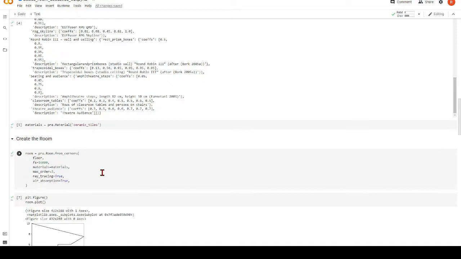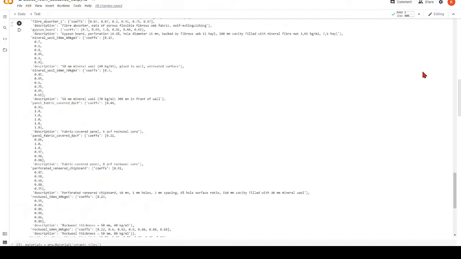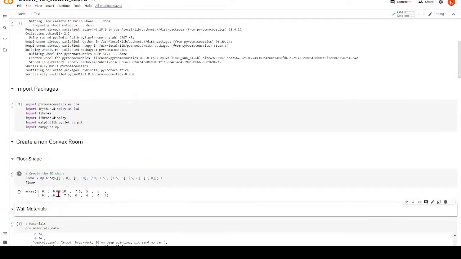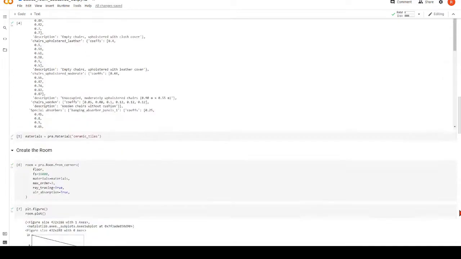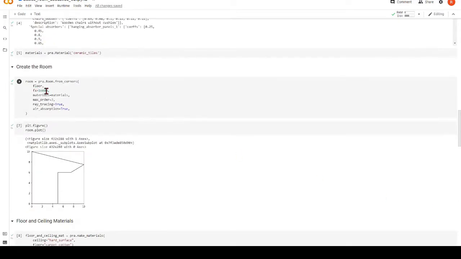Now we will create the room, and we use the from corners function, which takes many arguments. We'll pass the floor, the NumPy array of corners we created. Then we also pass the sampling frequency we are going to use, which is 16 kilohertz. Then we are going to pass the materials, here ceramic tiles.